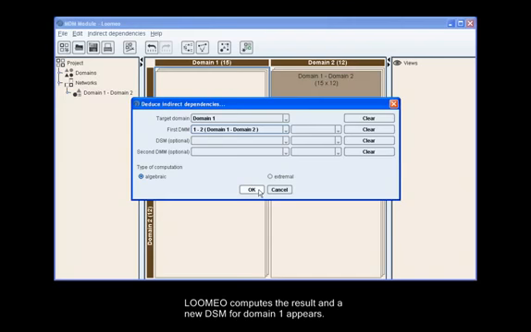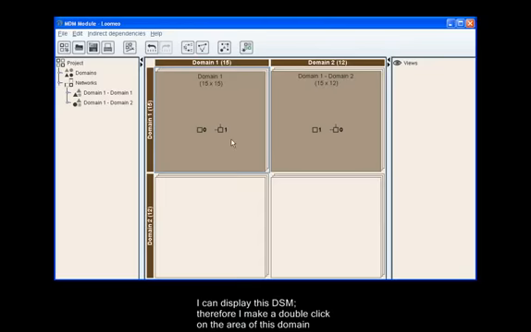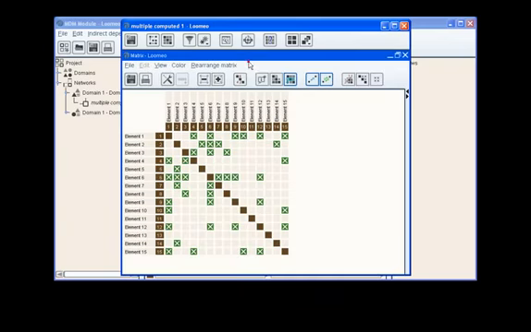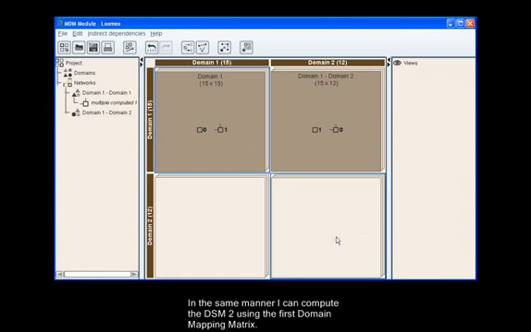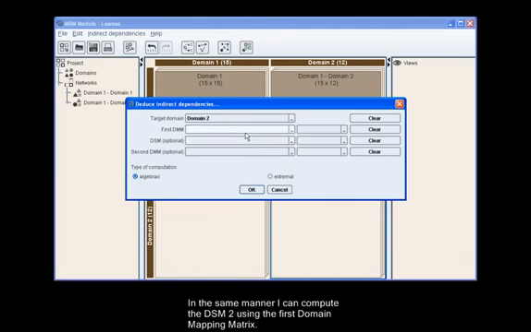LOOMEO computes the result and a new DSM for domain 1 appears. I can display this DSM. Therefore, I make a double click on the area of this domain. As usual, I may choose the domain's graph, matrix or the filter mode as I work with the design structure matrix. In the same manner, I can compute the design structure matrix 2, using the first domain mapping matrix.